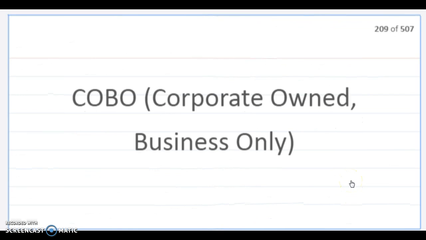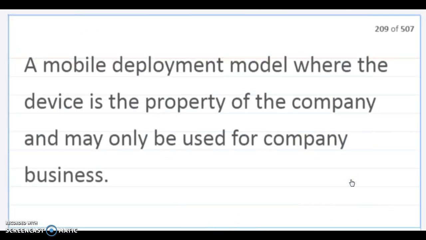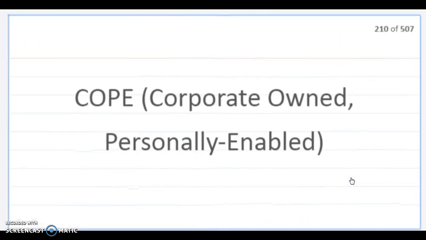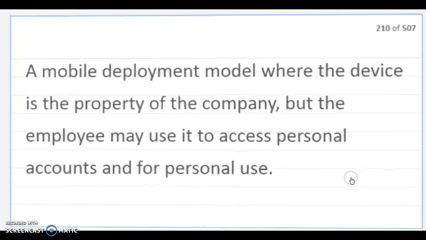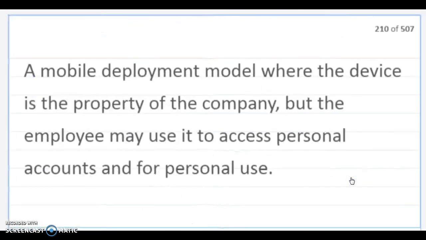COBO, not the vacation location, but corporate-owned, business only. It's a mobile deployment model where the device is the property of the company and may only be used for company business. COPE is corporate-owned, personally enabled, which is a mobile deployment model where the device is the property of the company, but the employee may use it to access personal accounts and for personal use.